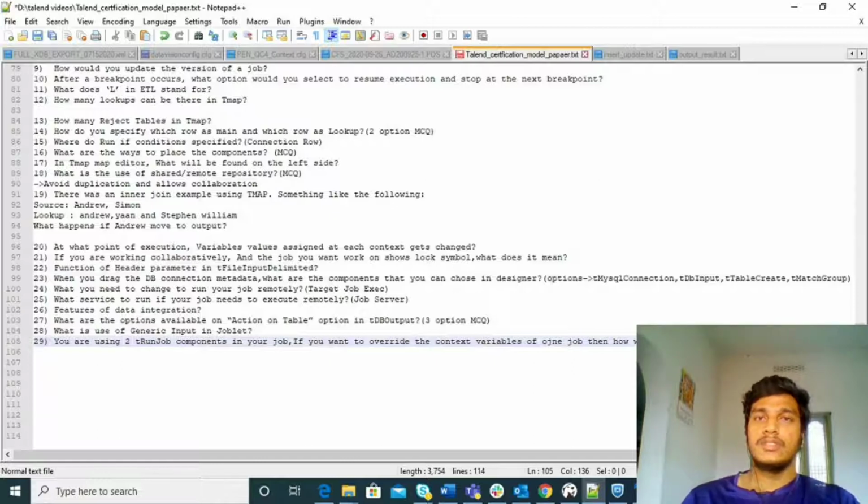If you are working with the run job components, there is an option known as transmit whole context variables, or transmit context variables as a whole. You need to enable that. If you enable it, all the child context variables will be replaced by the master context variables. So this is how you can answer those questions.